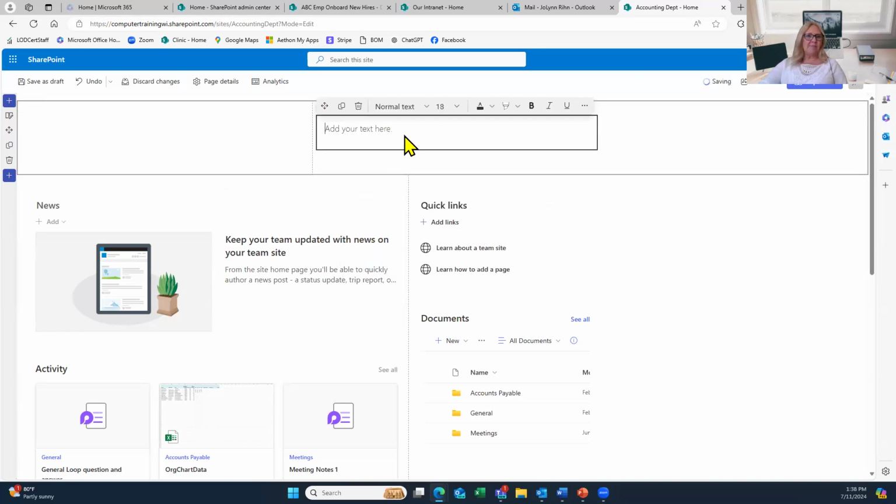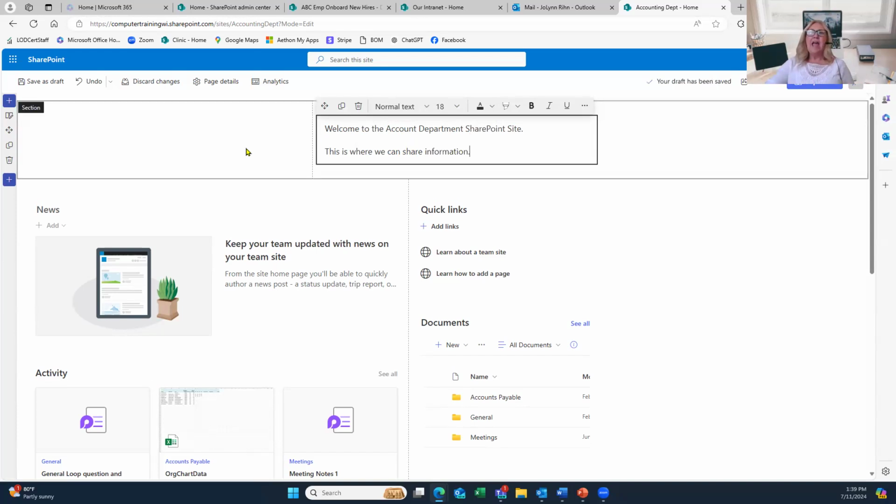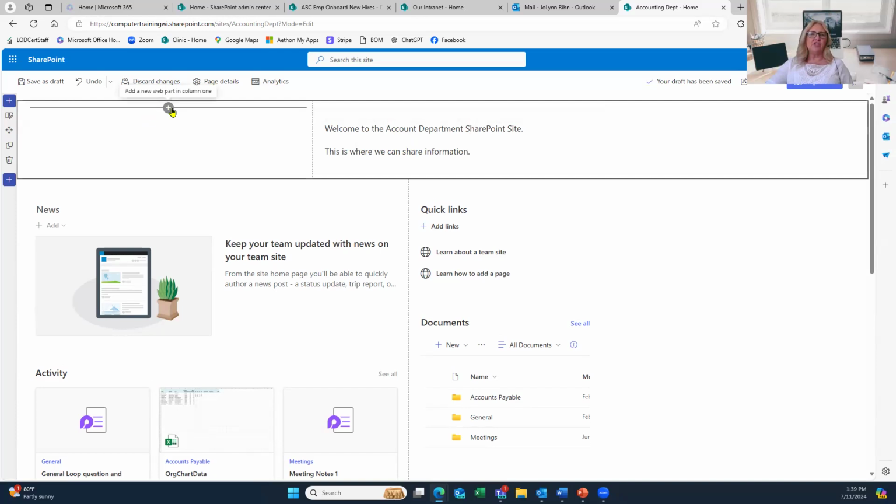It automatically gave me a text box, and you always get additional tools depending on the web part you're adding in. So maybe I want to say, welcome to the accounting department SharePoint site. This is where we can share information, blah, blah, blah. I would put in all the details as to letting people know what this is for, what's the objective of this site.